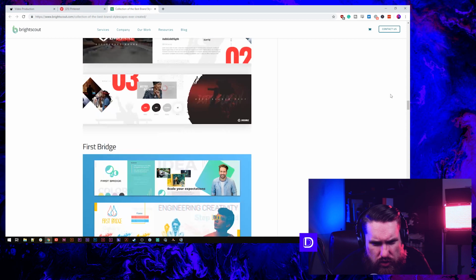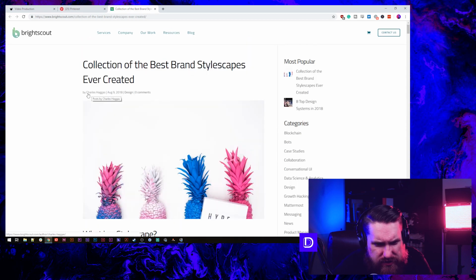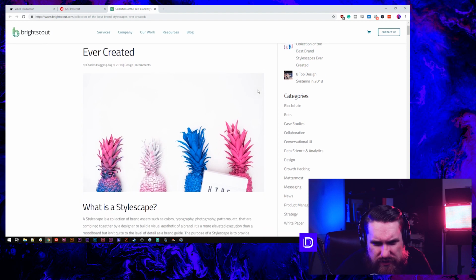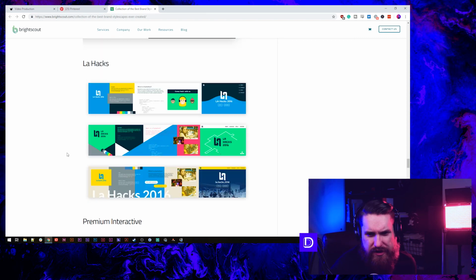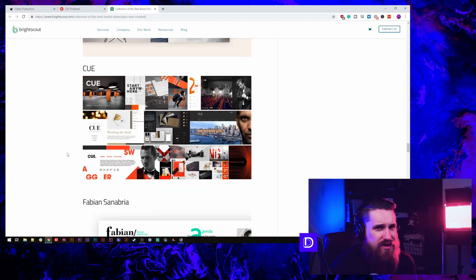Who did this? Who put this together? Charles Haugus, August 9th. So this is last year. This guy, this is a great article. Inspiration. I'm going to get inspiration from this personally, because, you know, sometimes it's hard to come up with layouts, you know? And when you're doing this thing, you're kind of just mushing stuff together that you're finding all over the place. It's hard to think of what you should do. So coming here and being like, yeah, maybe I should just get like a giant head, cut it out.